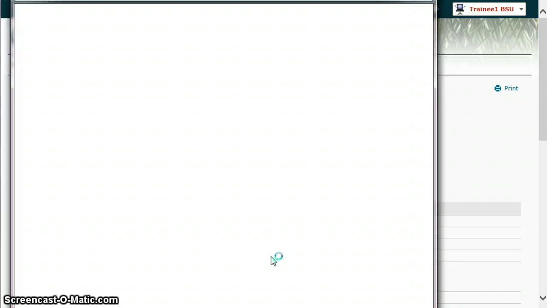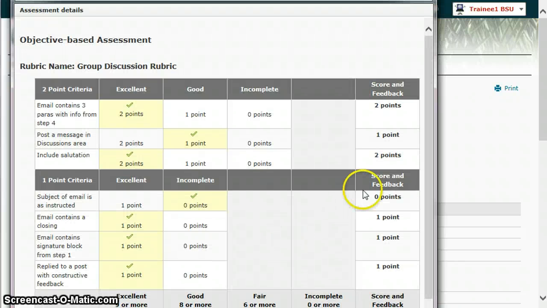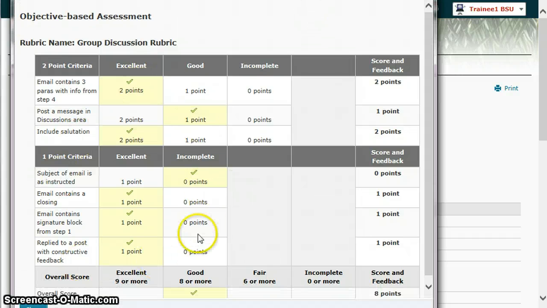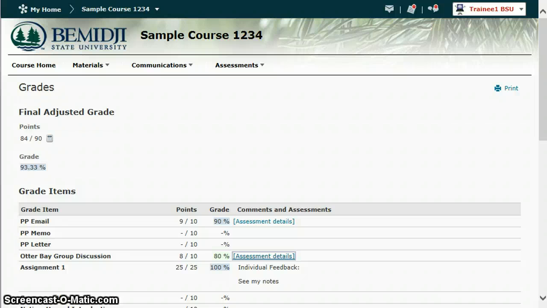It will bring up a window where they can actually go through and scroll down and see all of the areas that you've entered. If you've entered any additional feedback in the rubric or in the individual score and feedback areas, those would be visible as well. So that's how it works with group discussions, and let me know if you have any questions.